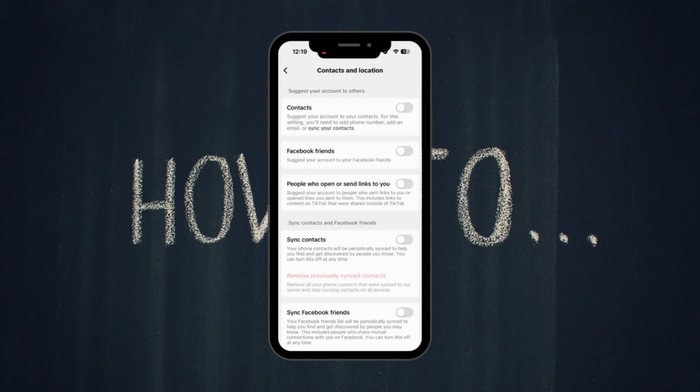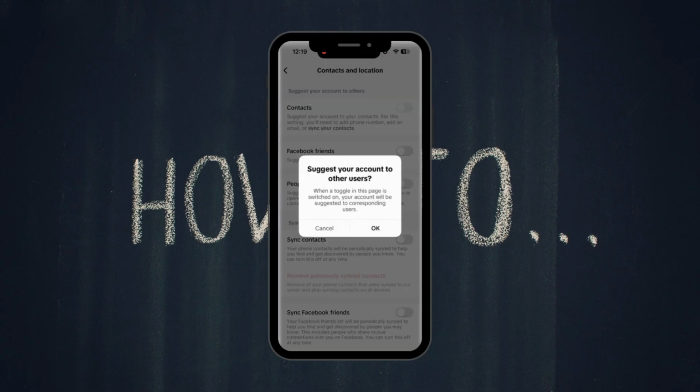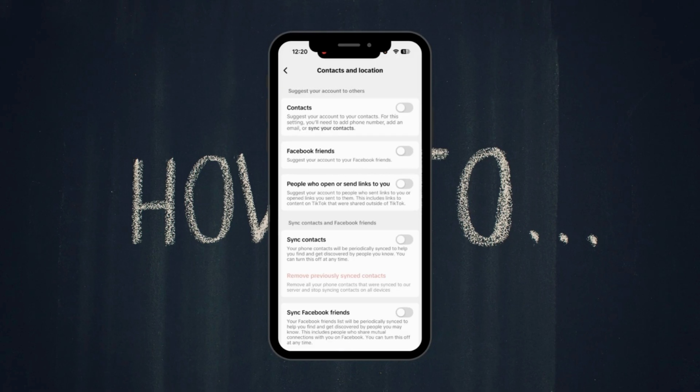At the top of the page, under Suggest Your Account to Others, turn off the Contacts toggle. This prevents TikTok from suggesting your account to people in your phone contacts. For even more privacy, you can also disable Facebook friends and people who open or send links to you if you don't want your account recommended through those methods either.